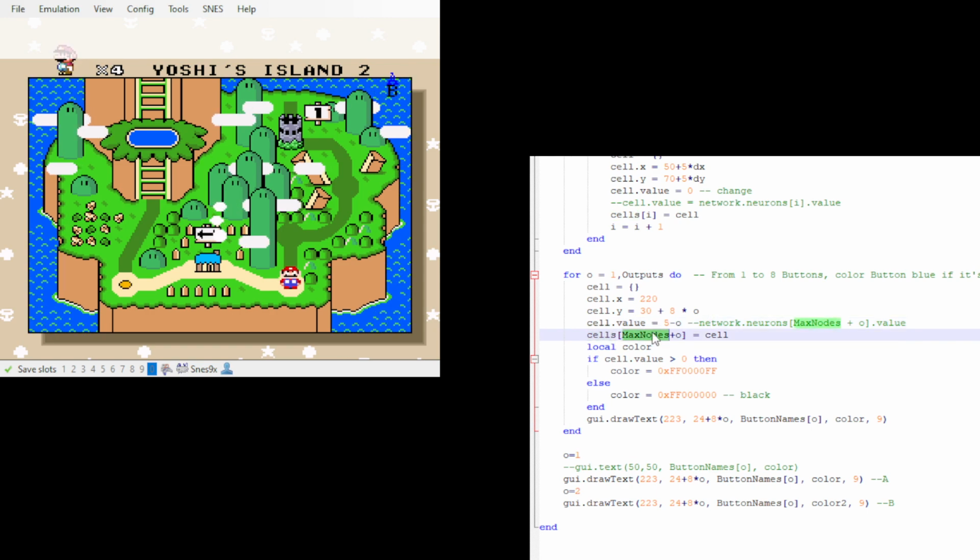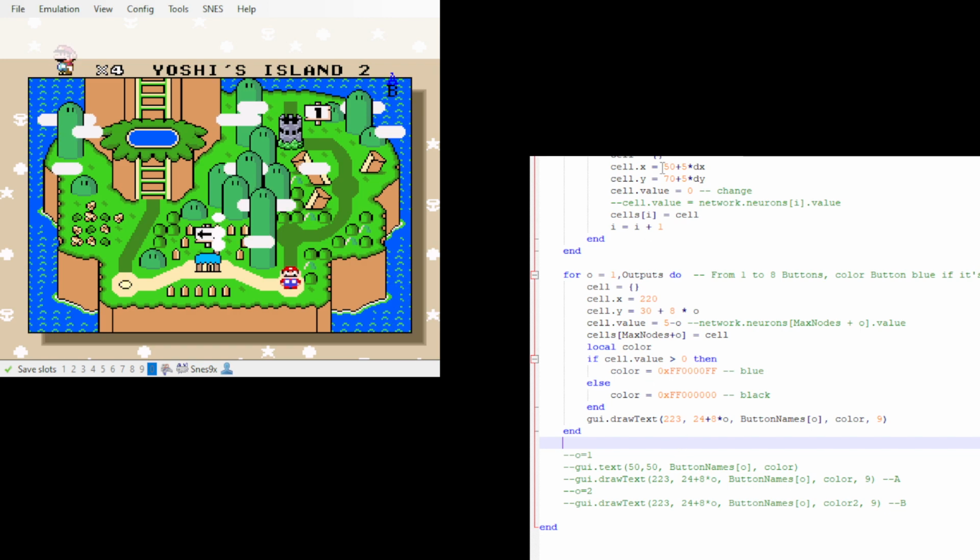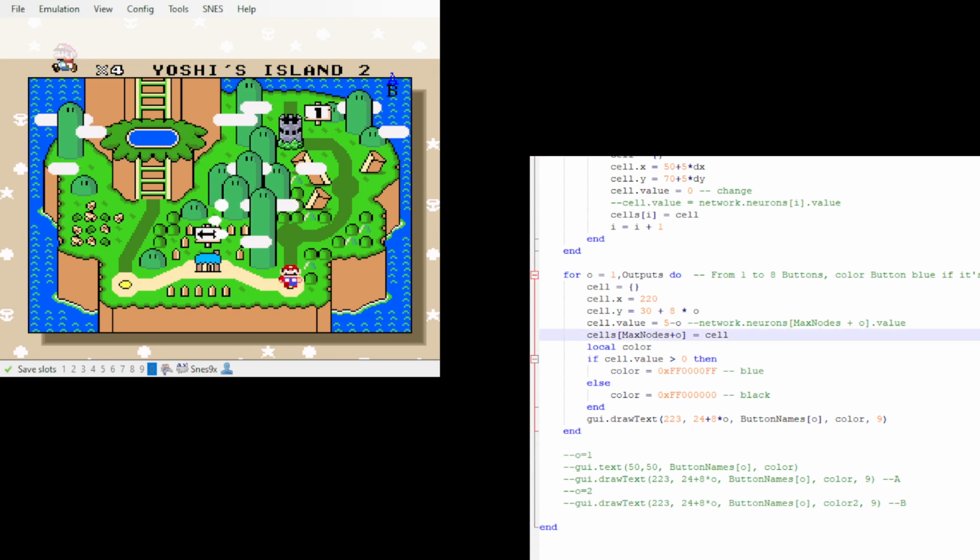And then we have cells, this equals the cell. If the value is bigger than 0, then I think this is blue. In the second case, it's black. So this is color 1 and this is color 2. And then we draw out all the buttons. This is the part where I want to make sure it works. I saved it, and I'm going to rerun it.